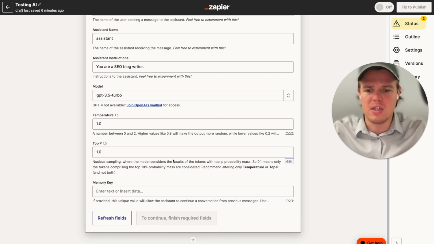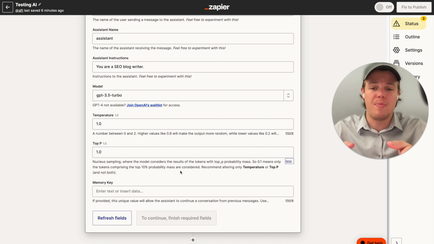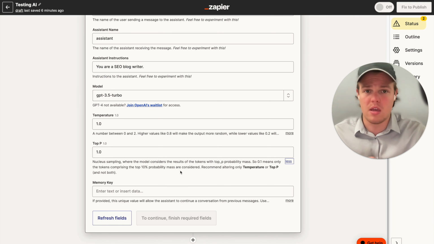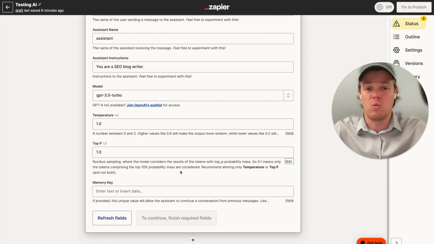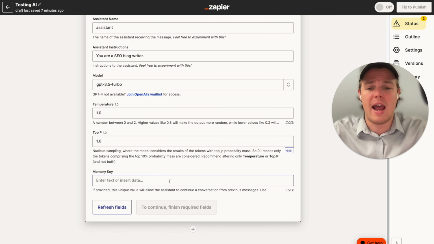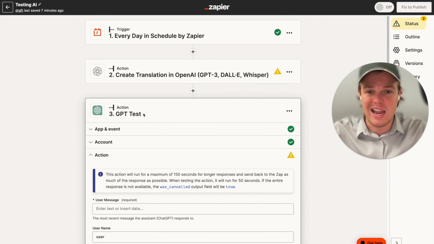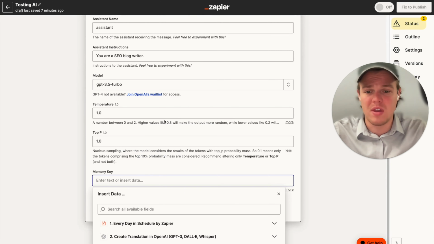So a 0.1 means only the tokens comprising the top 10% probability are considered. So in that context, you're limiting the amount of output possibilities if you have it at a lower top P. So I suggest keeping that at 1 as well. Finally, and probably the coolest thing that's been added, and why I really suggest the ChatGPT block natively rather than the OpenAI send prompt, is the memory key.